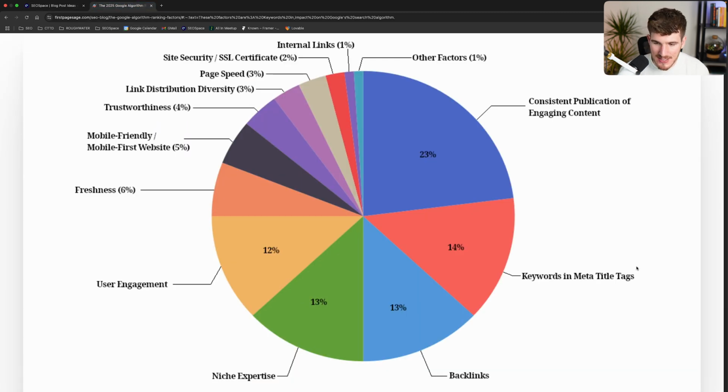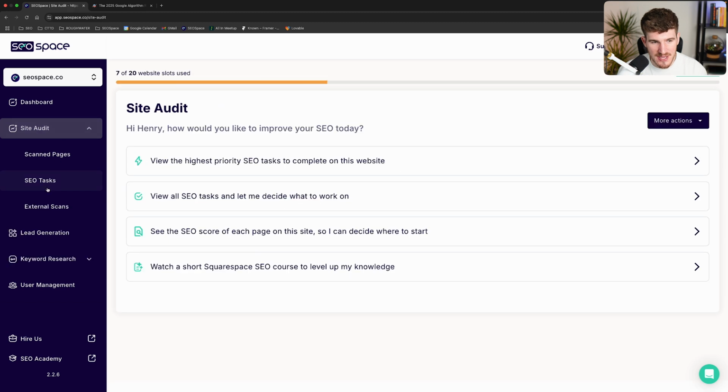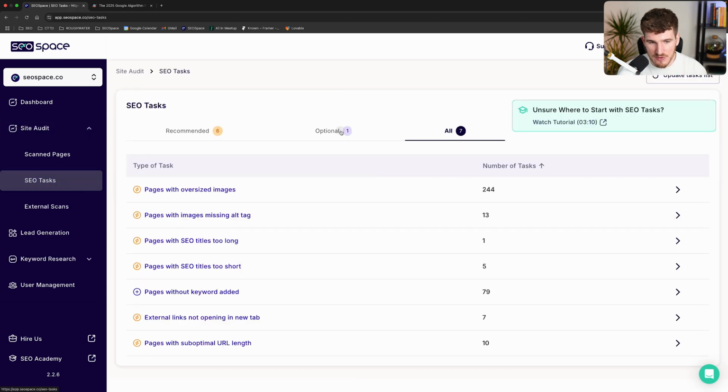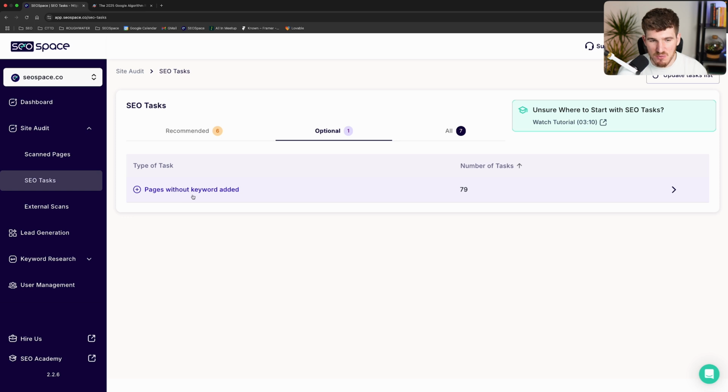Now heading to keywords in meta title tags. Now, if you've used our extension, you'll know that you can add a keyword to scans to get recommendations of how to rank higher for a specific keyword. But you can actually take this even further. If I go to site audit, SEO tasks, then head over to optional, you'll see here, this is pages without a keyword added. And as you can see here, we've got a lot of pages on our website where we haven't actually scanned the web page with a keyword. So after you've focused on writing blog posts, one thing you can do is go through all the other pages on your website and do keyword research in order to find the keywords that you want them to rank for and ultimately scan them with a keyword.